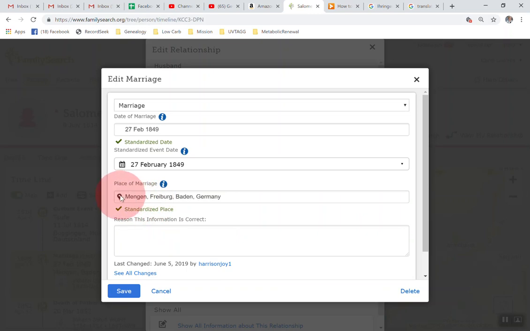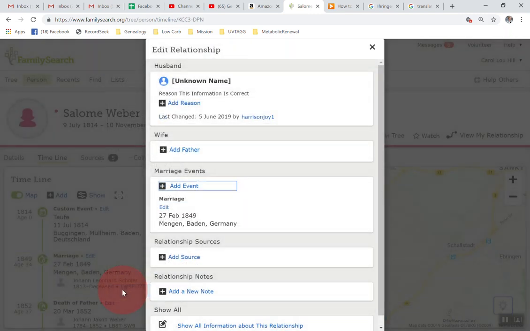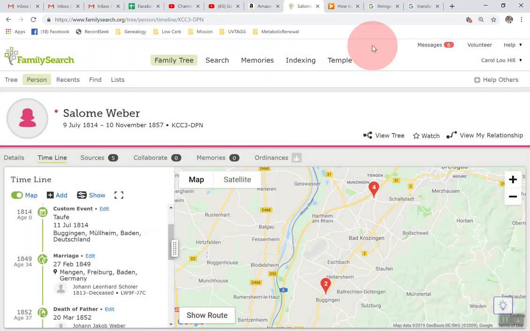It also puts the little pin that's going to go on the timeline. And then I would go ahead and say standardized place and do the save. That's going to save it. And then to get out of here, see how this pops up here now, we're just going to click this X and that'll put that pop-out window away. Now look, if you look at the marriage there, I've got the date and I've also got the place, and I would go back and standardize the date as well. It's the same technique and I've shown that in a previous video.